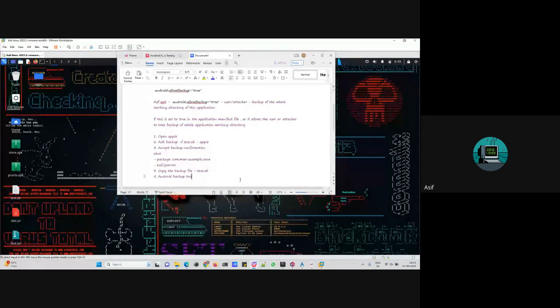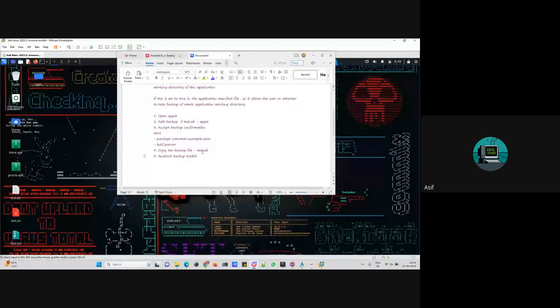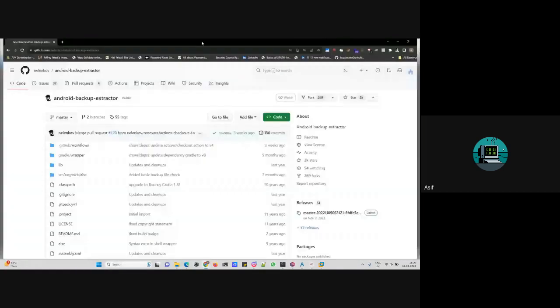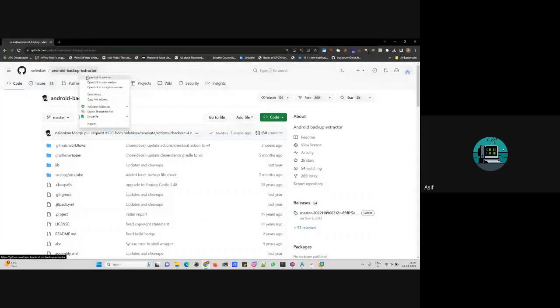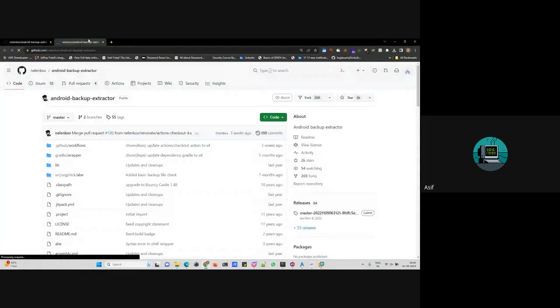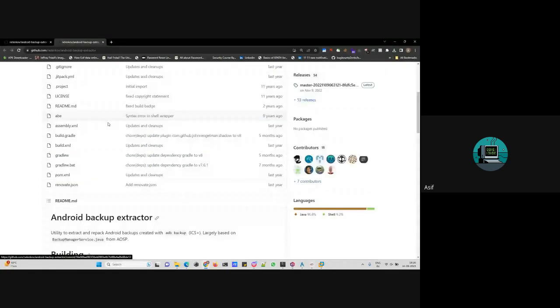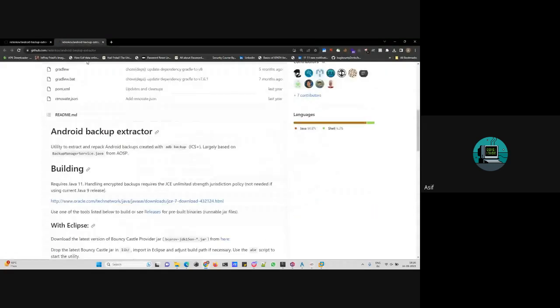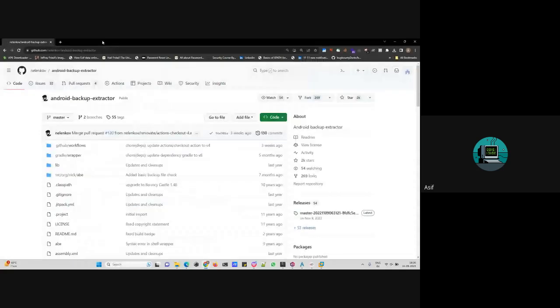With the help of this tool, we could simply extract the backup file which we have just made. So this backup file will be extracted with the help of this toolkit, which is the Android backup toolkit. You could simply go to this URL and you could find this. This is the tool, Android backup toolkit. I'm just copying this URL and I will be pasting it in the notes. So we have to come to this page which is releases.